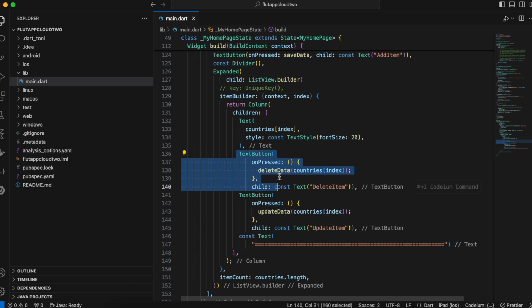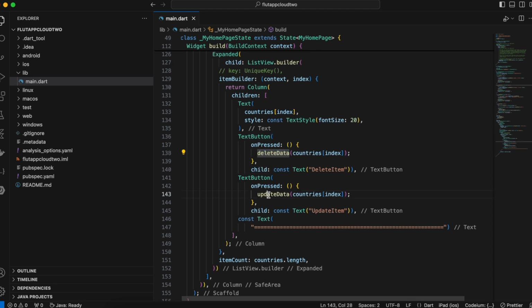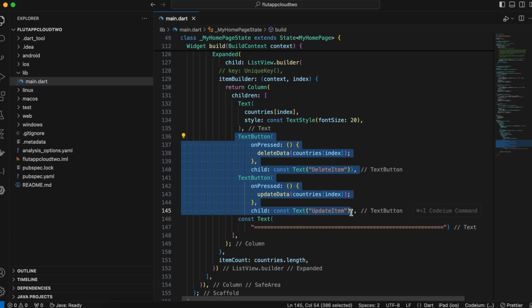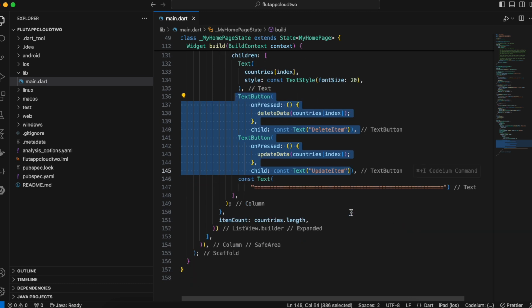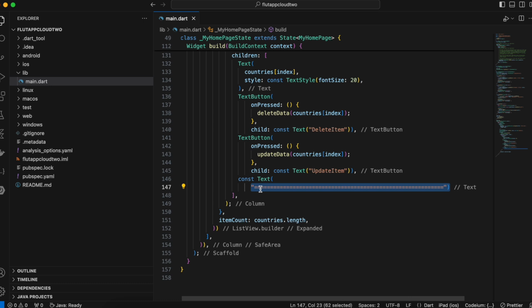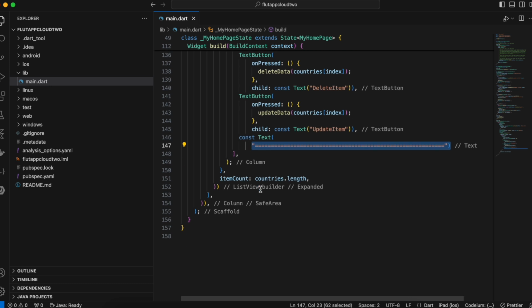So on delete we are just calling that delete data, and an update button on which we call the update data as well. You can do a swipe to delete as well, but just for simplicity's sake I have added all these buttons to each and every item, like the delete and update data. And here I'm just showing a divider so that you are easily able to distinguish between items. So yeah, that's it on the Dart side.